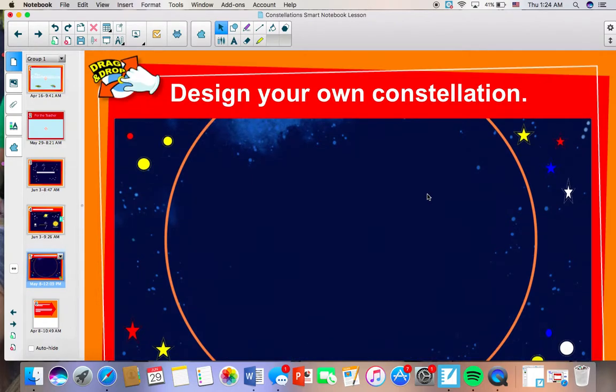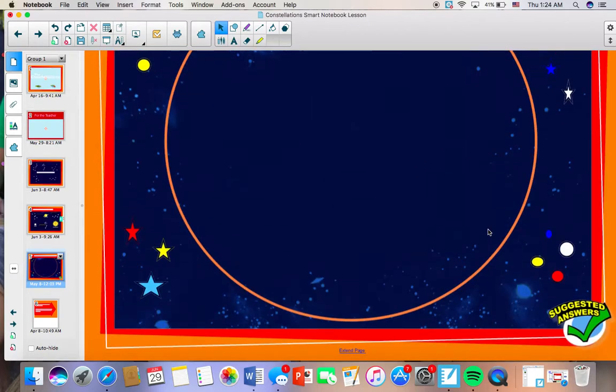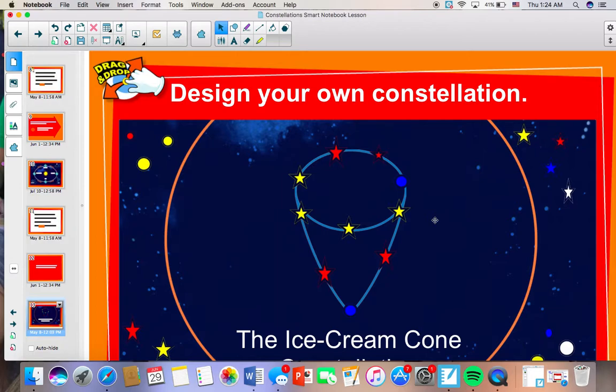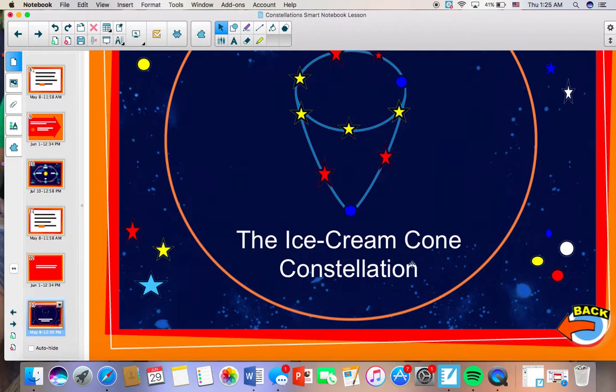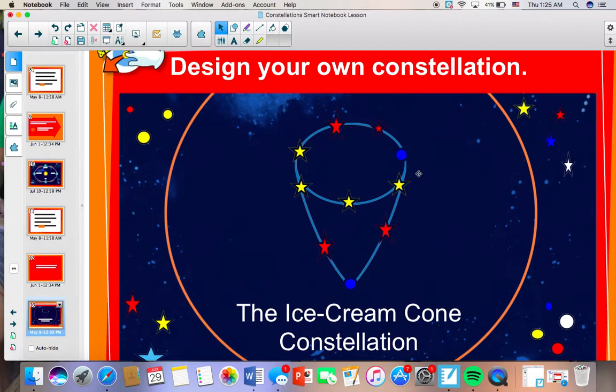Say before this, students are having a hard time really thinking about what they would design and how they would do their constellation. Down here at the bottom it says suggested answers. If you click on this button, it takes you to the very last page, I'm pretty sure it's the last page, yeah, of this Smart Notebook lesson, and it gives you an example, the ice cream cone constellation. So this could kind of get students thinking and give them an idea of what's expected or what they could create. And this person created it easily with images of stars.